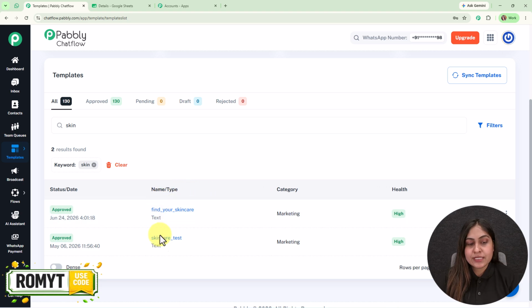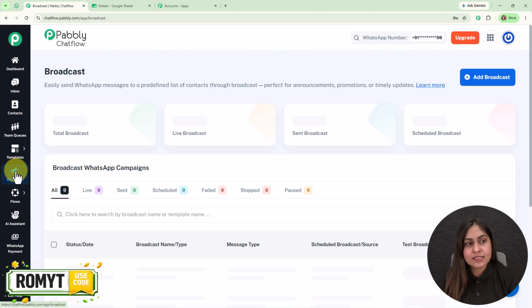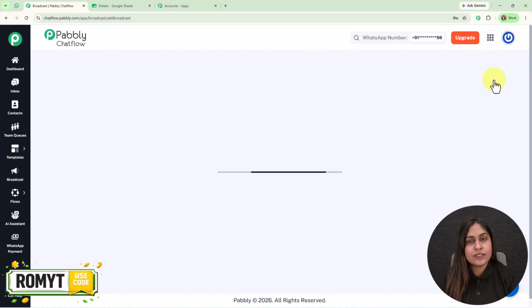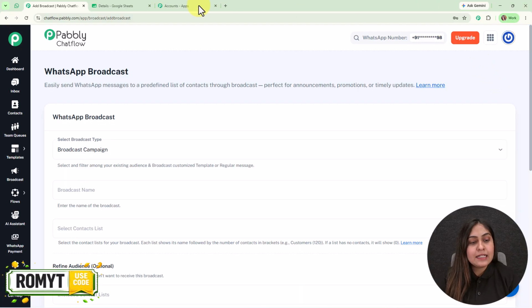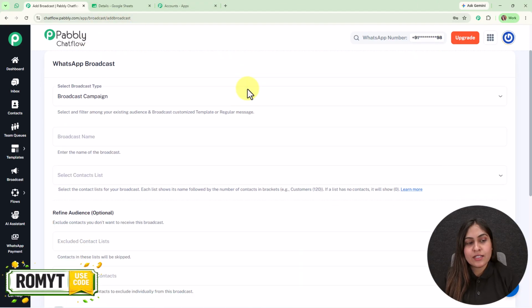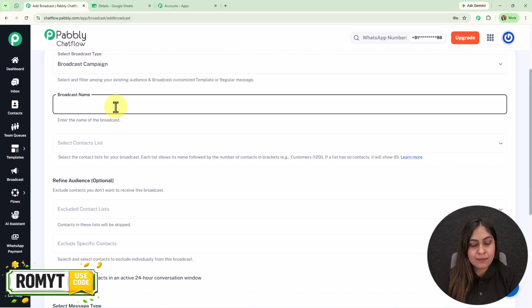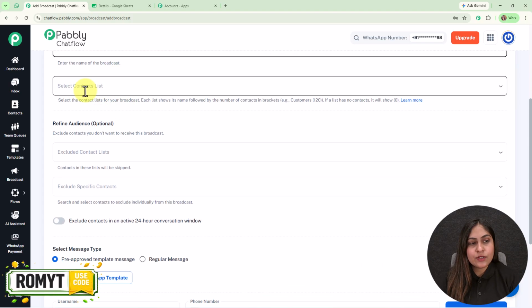For now, I'm going to use this template, and once you have this template, move towards the broadcast section. Under broadcast, you can see the total number of broadcasts and the number of live, sent and scheduled broadcasts. We are going to click on the add broadcast button, and it has directed us to the WhatsApp broadcast window. Firstly, select the type as broadcast campaign. For the name, I'm going to give the name new skincare test. Moving forward, then comes the contact list.